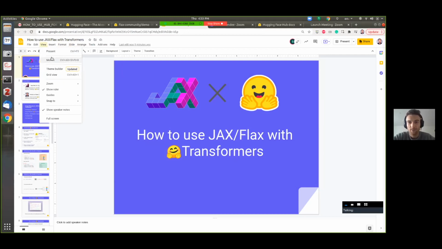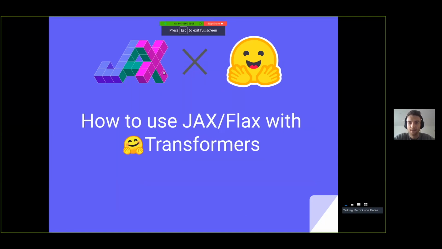So Suraj and I are going to talk a bit about how to use JAX and Flax in transformers. I think yesterday you heard how to use JAX and Flax in general. So today it's a bit more about how we integrated JAX and Flax into transformers.